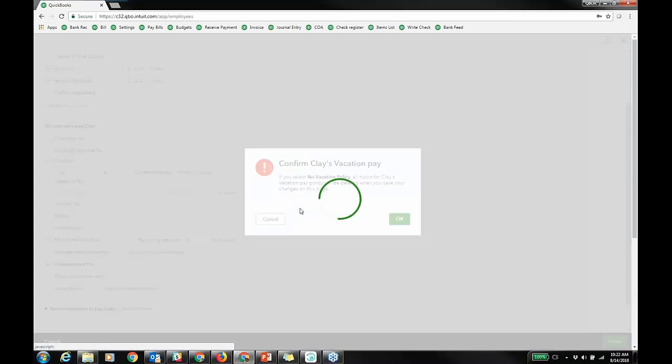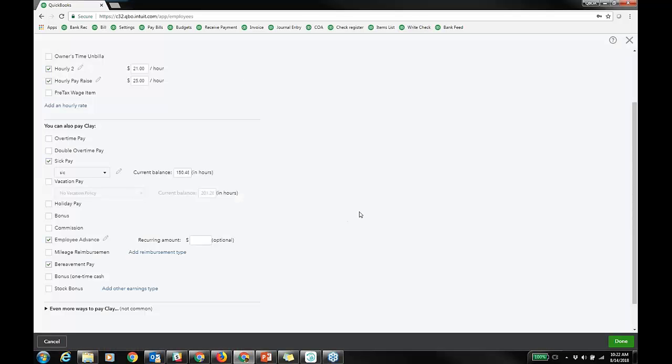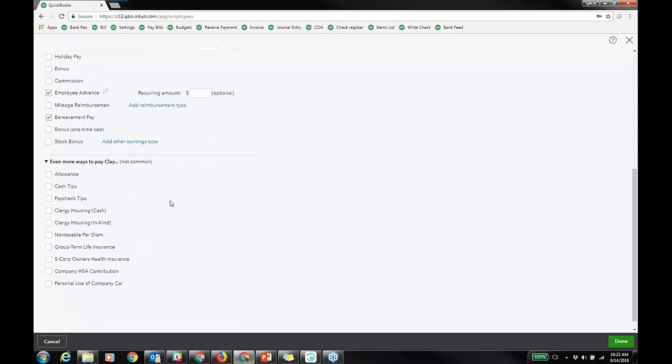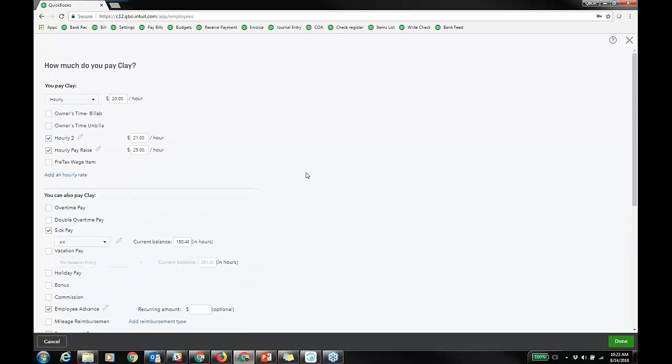And then I have bonus, commission, advances, mileage reimbursement, bereavement, and then of course we have even the uncommon ways, still supporting clergy housing, in-kind, cash tips for like waiters, waitresses, so kind of a restaurant thing, as well as personal use of company car, etc. So those are the different compensation items you could do.